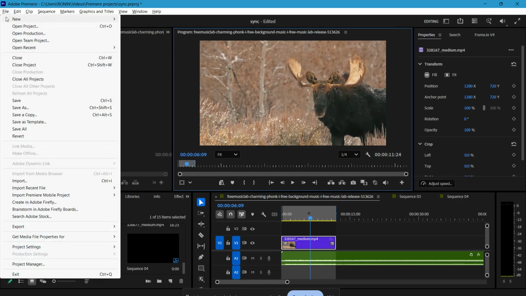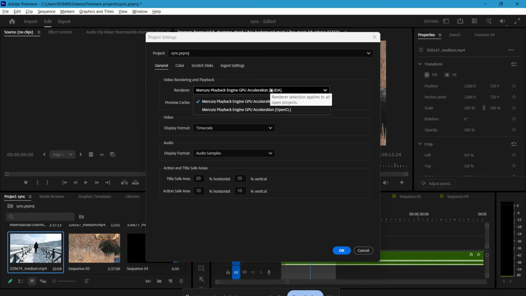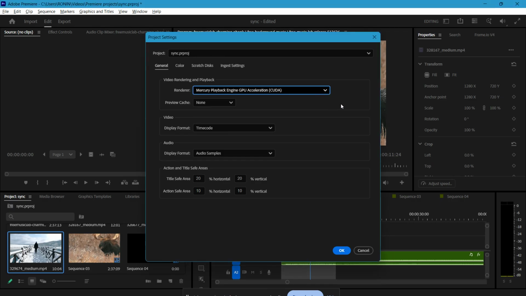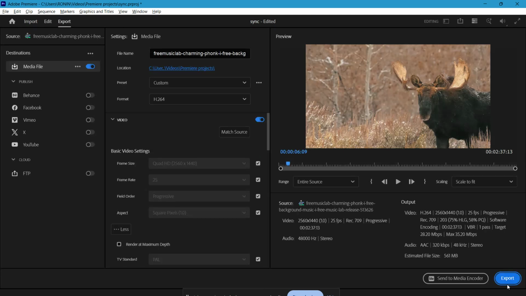Open Premiere Pro, then go to File, Project Settings, and click General. Here you'll see the renderer option. If it is currently set to Mercury Playback Engine GPU acceleration, switch it to Mercury Playback Engine software only. This forces Premiere Pro to use your CPU instead of your graphics card, which can instantly solve frame rendering errors caused by GPU acceleration problems. After switching it, click OK and try your export or timeline playback again. In many cases, this alone fixes the issue.